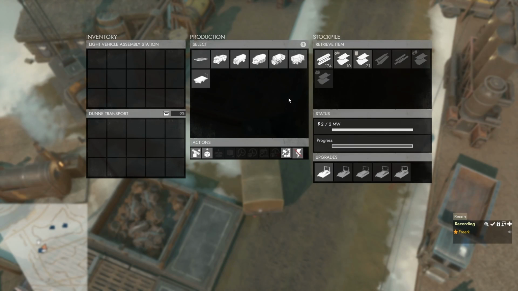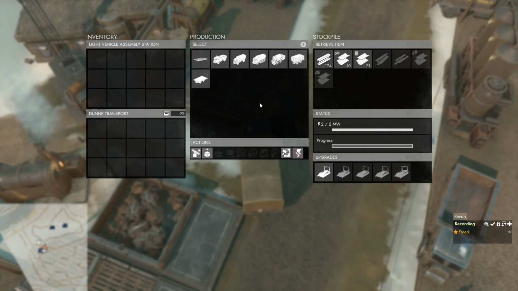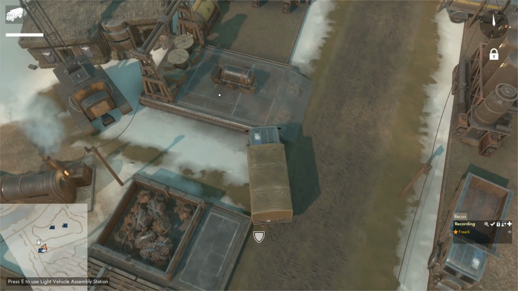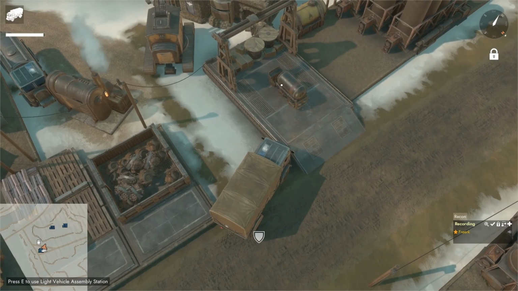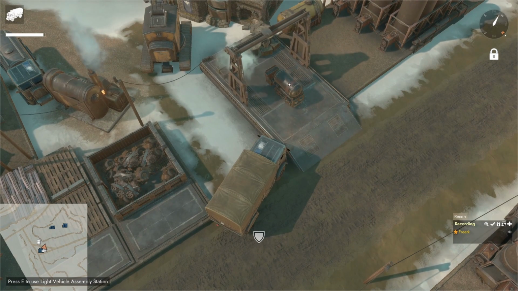Now that all the necessary materials are in the light vehicle assembly station, we make sure that the light vehicle assembly station is powered. We need 2 megawatts of power, and we have 2 megawatts of power currently, so we can start production. To start production, we come to the production panel and we click the BMS Mineseeker, and as we can see, that will start the production of the small gauge locomotive.